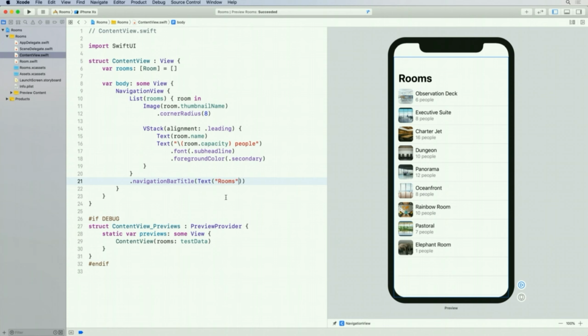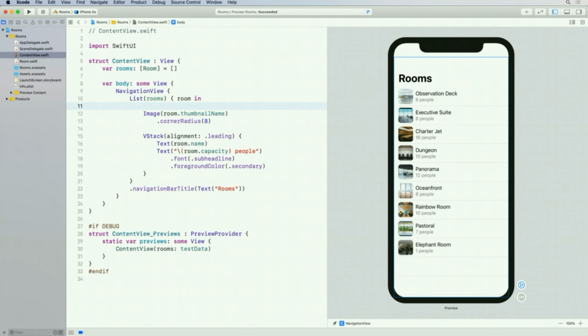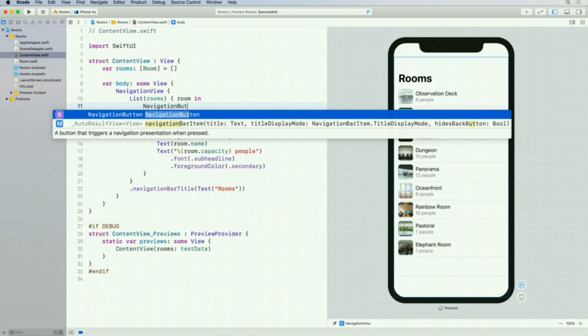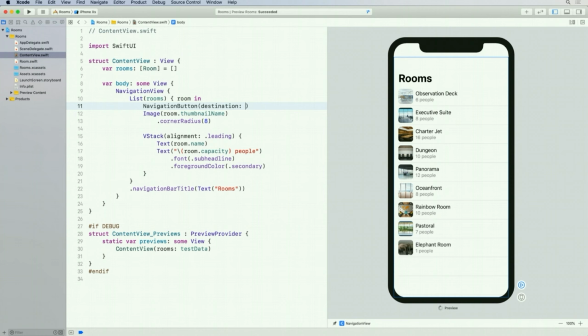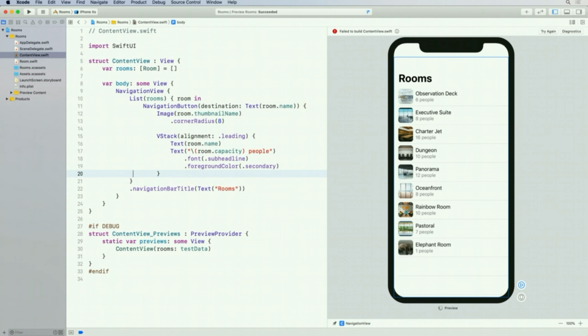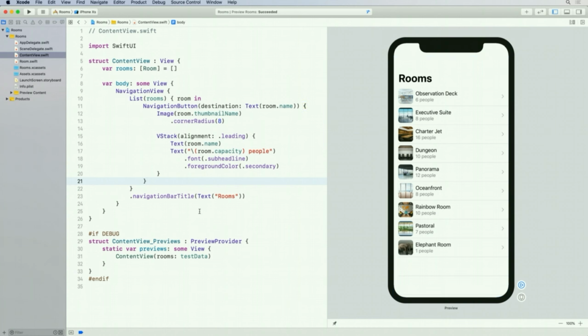Now, let's set up our cell to put onto this stack. To do that, I'll wrap our cell's content in a navigation button. A navigation button takes a destination, which is a view that it'll push onto the stack. And to start with, we'll just use some text that shows the room's name. Then, we'll put all our cell's content inside of that navigation button, and we're ready to go. And notice that our UI has updated to automatically show these UI indicators. SwiftUI handles details like this for me automatically, so that my UI automatically looks right by default.